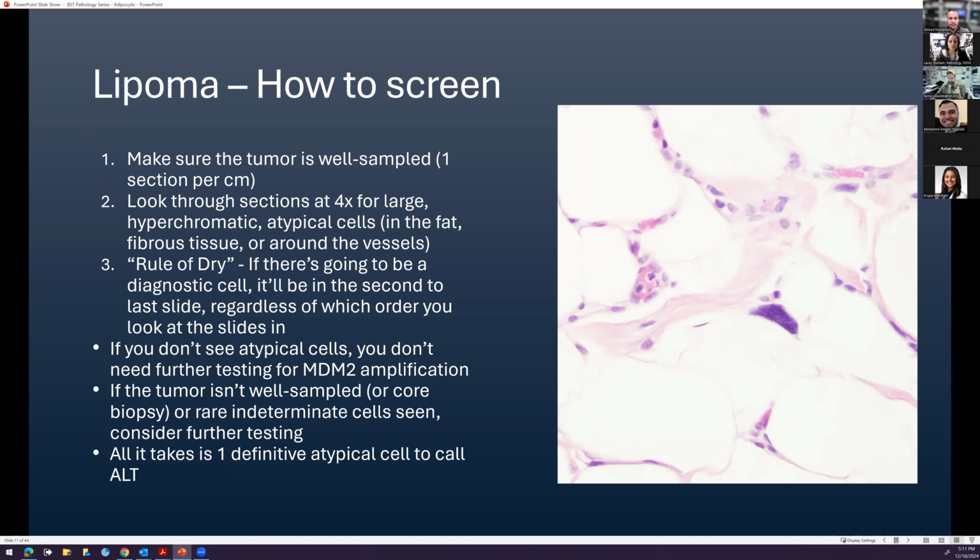And then lastly, I follow a rule that I call the rule of dry, from my mentor. Basically, you should have this mantra that if there's going to be a large hyperchromatic cell in this entire thing, it's going to be in the second to last slide that you look at, unfortunately, regardless of what order you look at it in. That's just the nature of pathology.